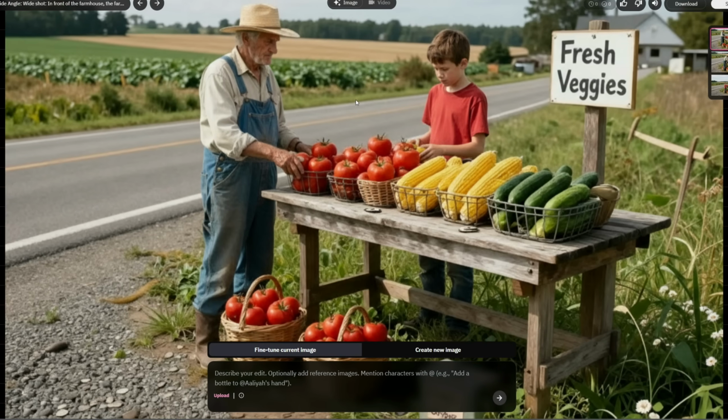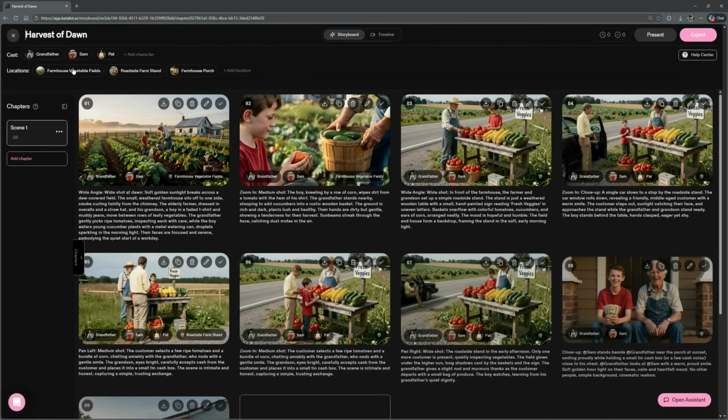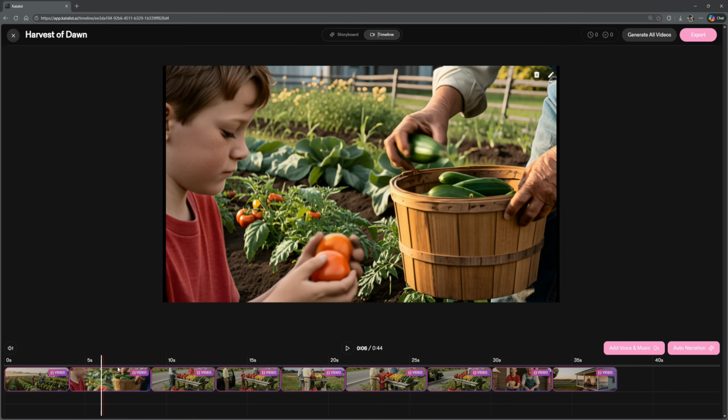I highly recommend reviewing all images carefully. If any location looks incorrect or anything feels unusual, you can fix it from here. Once the images are finalized, click on the Timeline section, where we convert these images into videos.